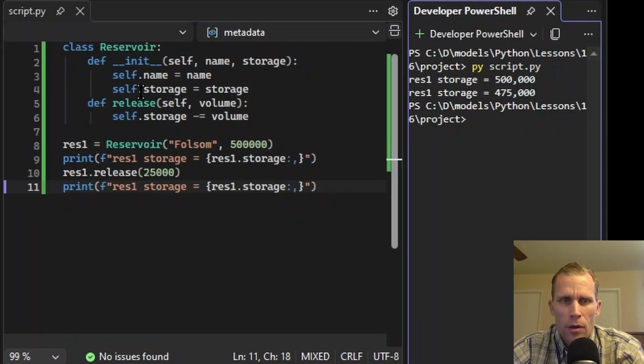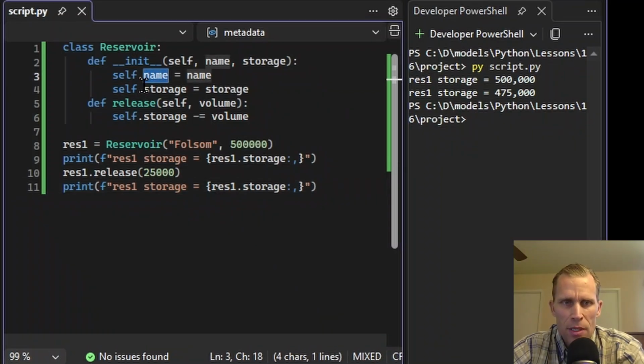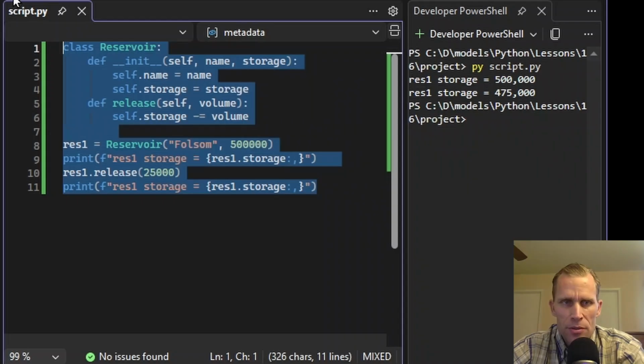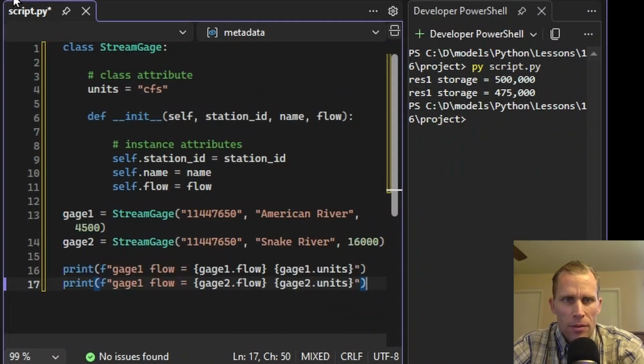So far, all of our attributes have been object-specific attributes, such as the name and the storage in this example. But object-oriented programming also supports class attributes, sometimes called static attributes. So let me give you an example of that.